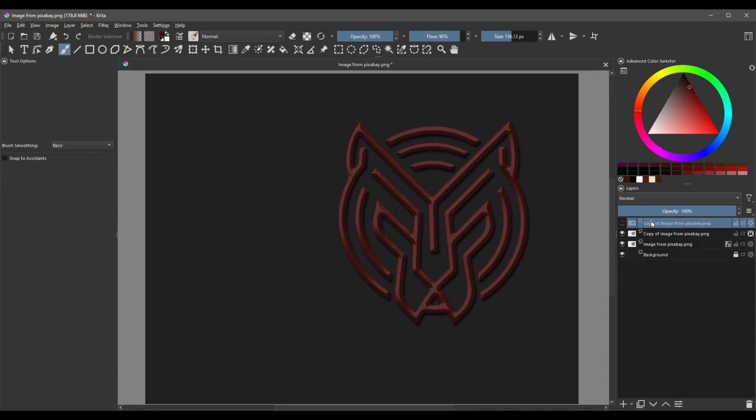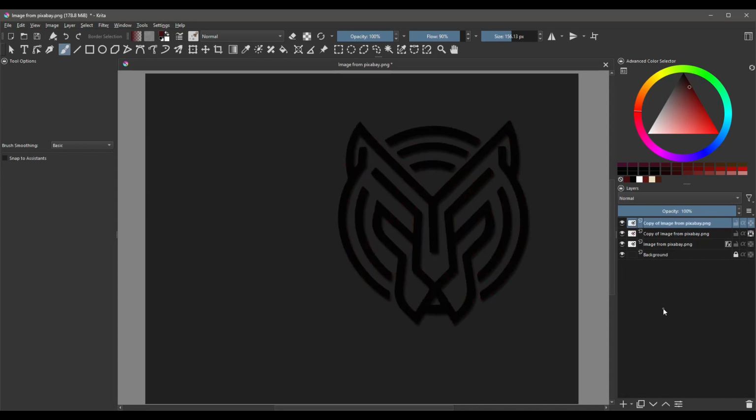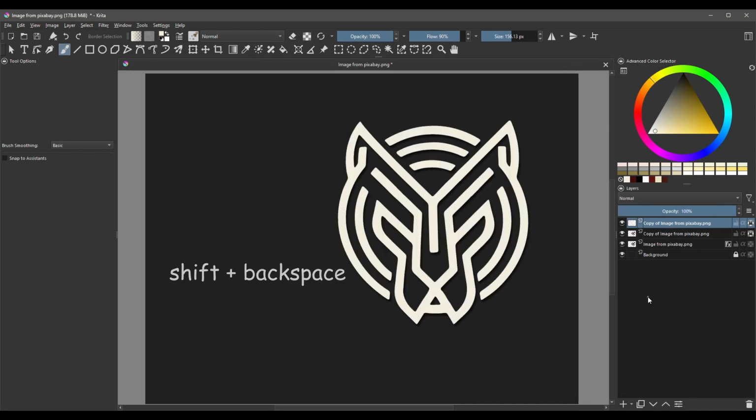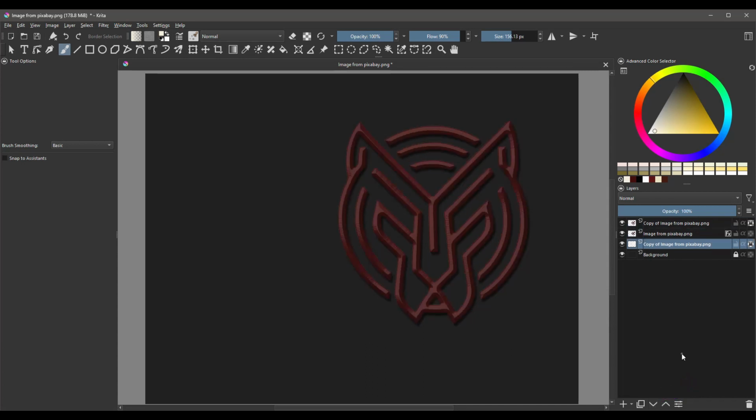Now to activate the next copy, lock the alphas. But this time we are going to choose something very light. Shift plus Backspace. Leave it on normal. Now using the arrow right here, you are going to move it to the very bottom. So now it's underneath all of our design.